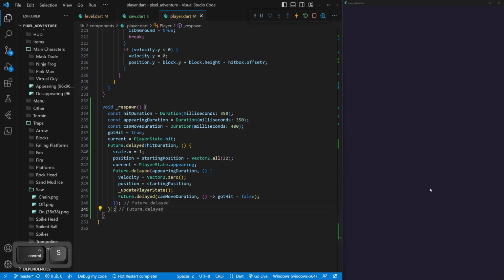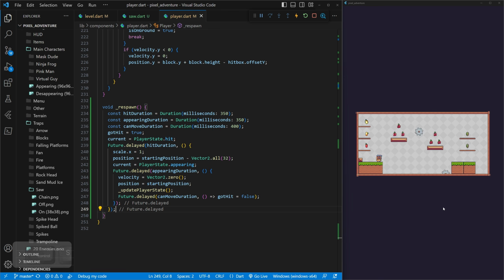So what we're saying here, and hopefully this makes perfect sense to you, is when we hit our saw, we're going to say that we got hit. We're going to play our hit animation, then our appearing animation. We're going to move our player to the starting position. We're going to wait a few moments and then let our player move, right? And now we don't get that weird janky thing where I'm trying to move when I can't move yet, because it does take a while.